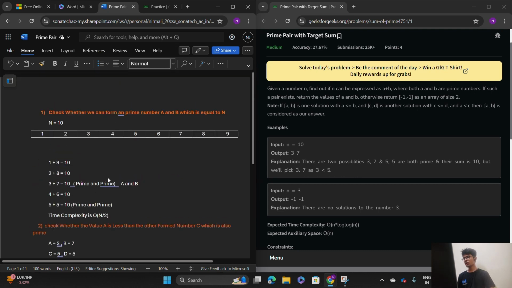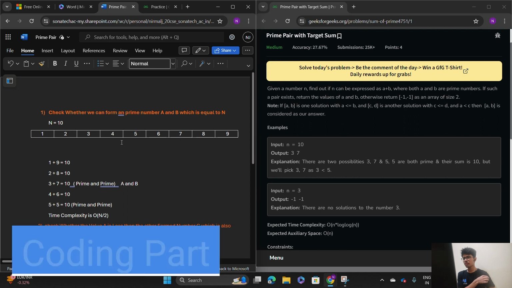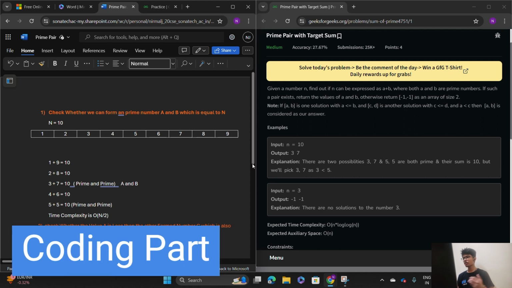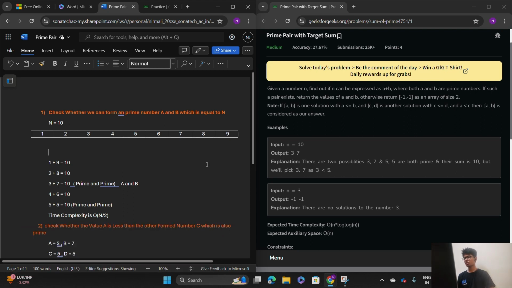If you can't understand this problem, we can move on to the coding part. I'll try to make you understand. So let me move to the coding part.